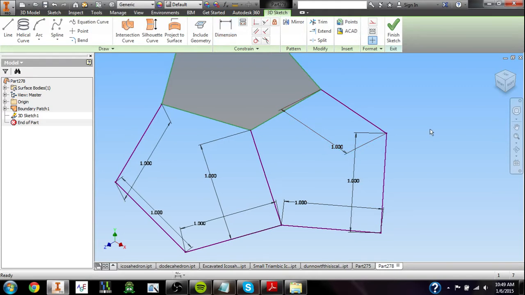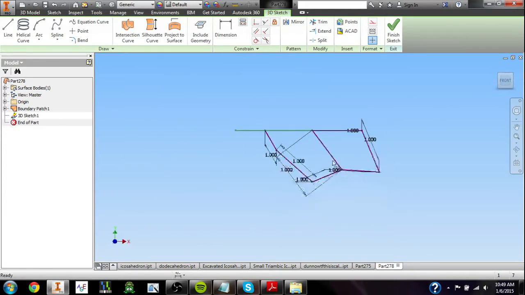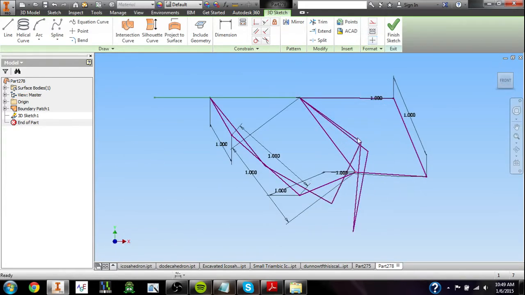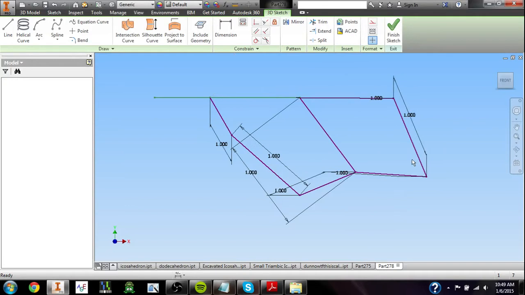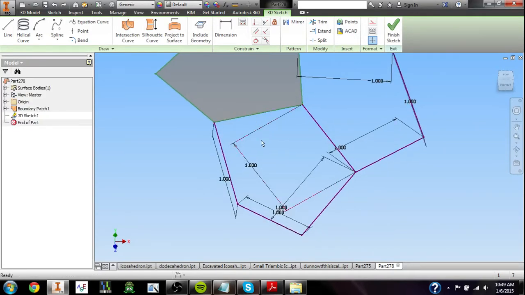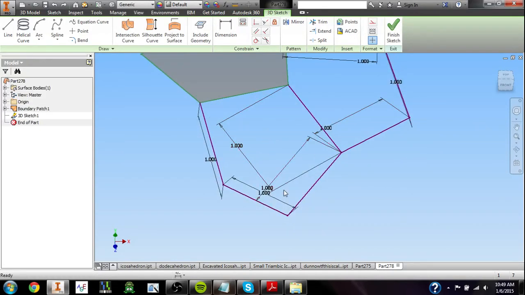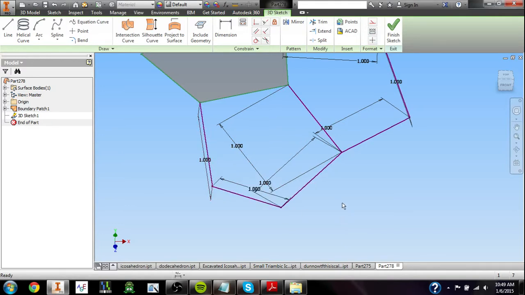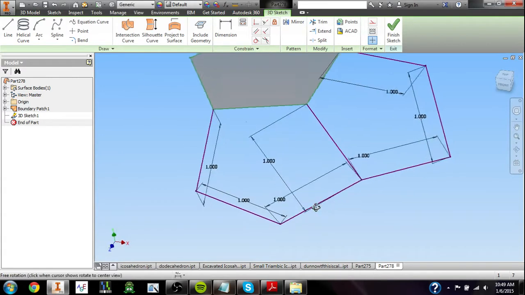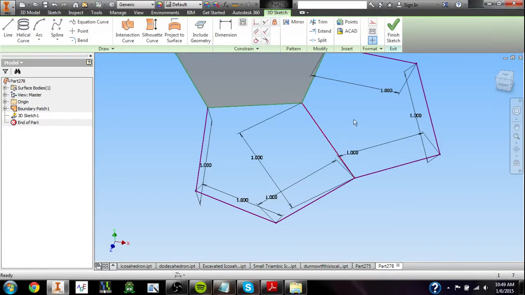Alright, so now at this point you would expect this sketch to be fully constrained, but unfortunately it isn't, because I can click this, drag it here, sketch moves. That's because the points of this sort of pentagon here are not all coplanar, and they need to be, but there really isn't a coplanar constraint here.